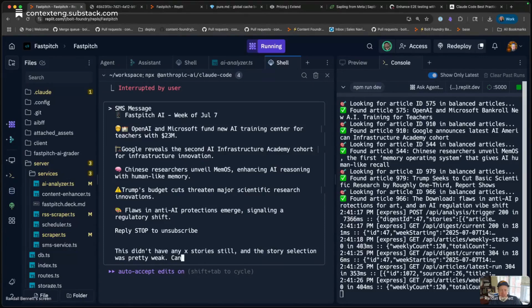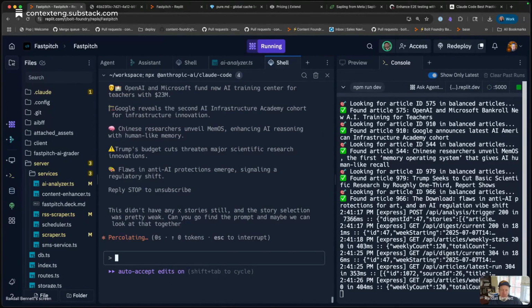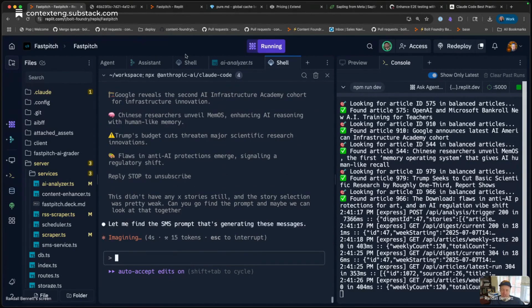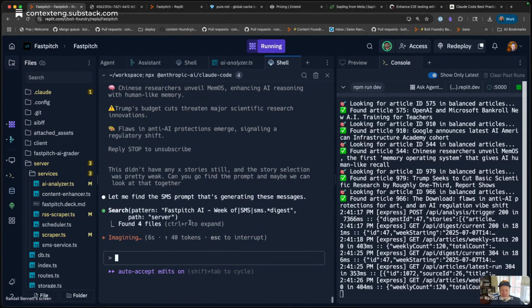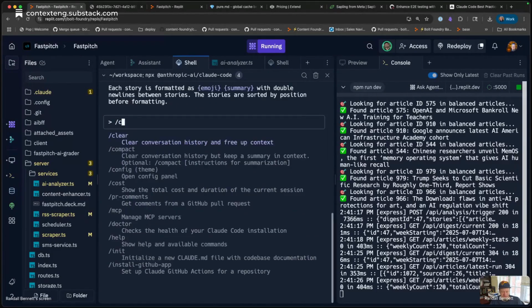Can you go find the prompt and maybe we can look at that together? All right. So this is where I'm inherently like, I need to be doing two things at once, because this is going to take a decent amount of time. So I don't know, Dan, what else do you want me to fix? Give me something clear.